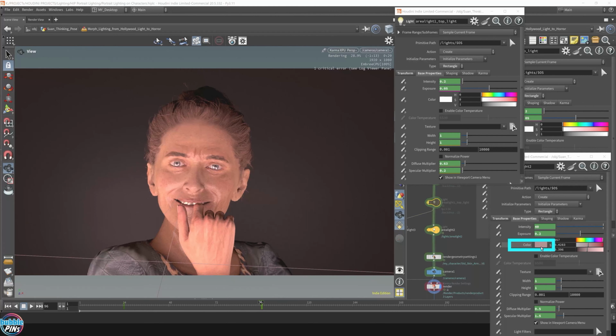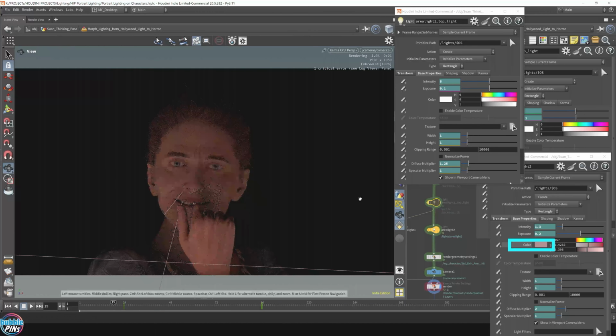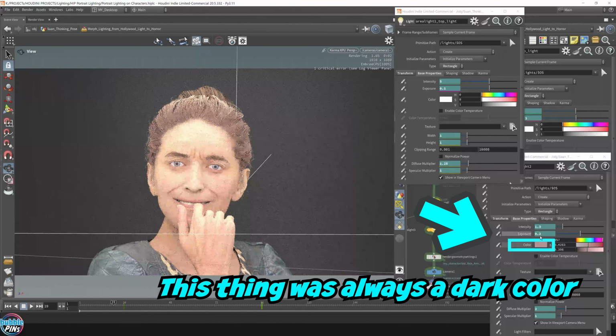So it's a bit darker in comparison, but it was always dark. So if I go back to the beginning of this animation, which is the joyous, innocent look, and turn on the top light, this bottom light was always a darkish color. It's not too dark. It's just that it was really low intensity, so you can't really see much of it.